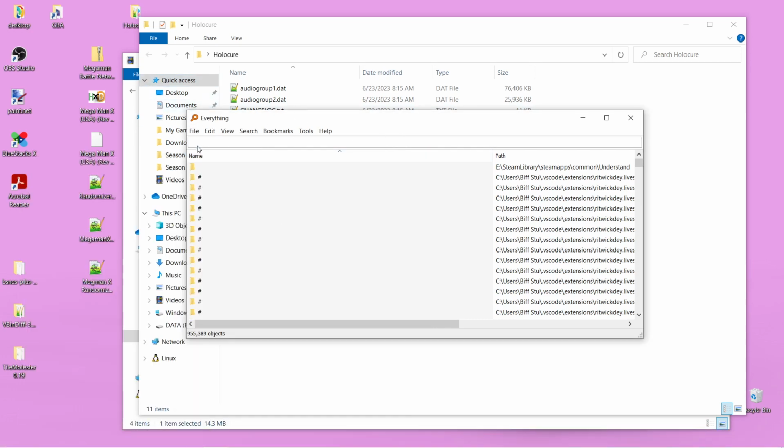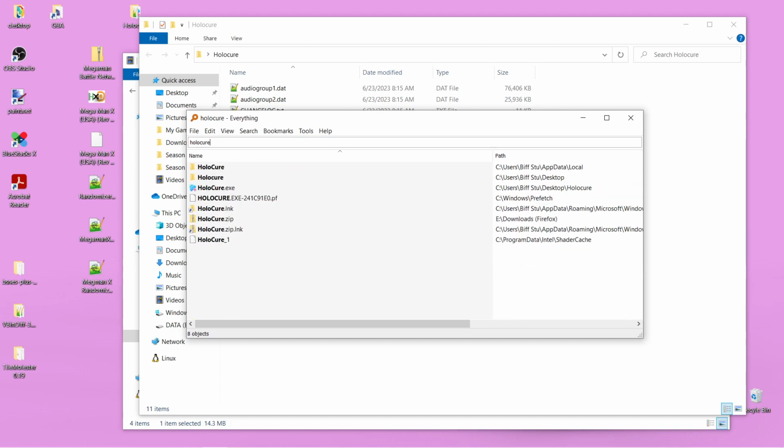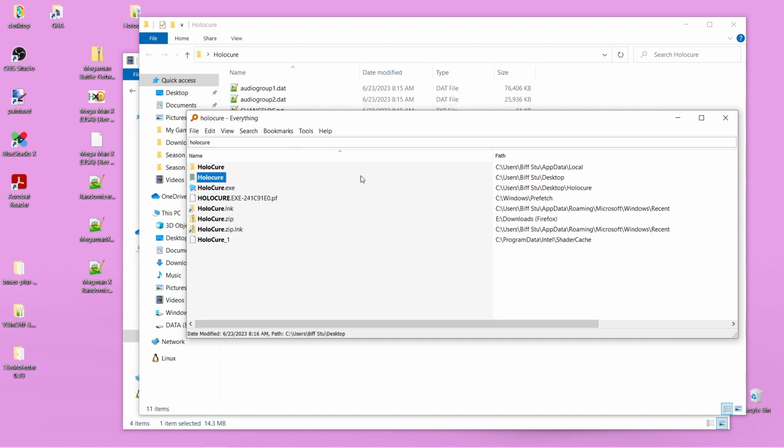So I've got this much better search program I downloaded, Search Everything. And now I can actually search everything the way that this should normally work. So here's where I actually have the game. You see my Biff Stew desktop, and then here's a folder, AppLocal. Now I'm kind of familiar with that.